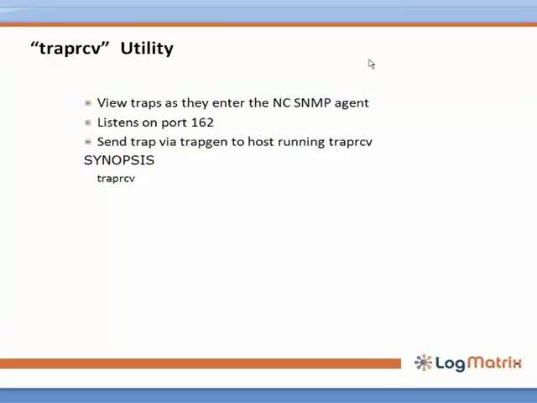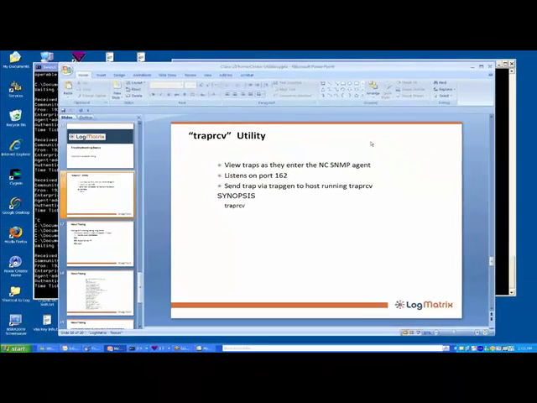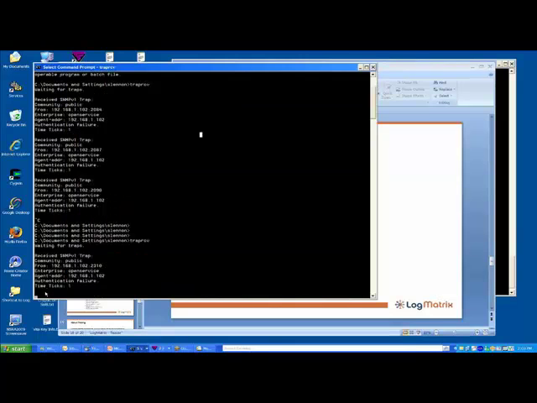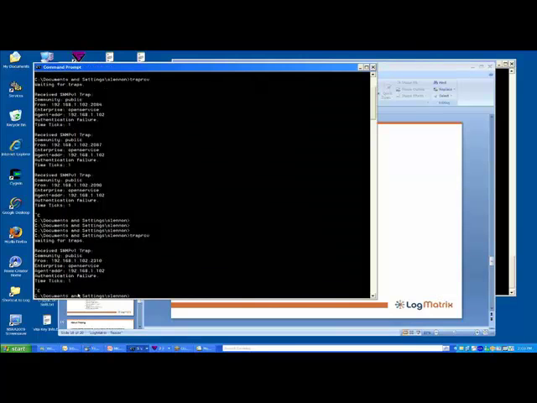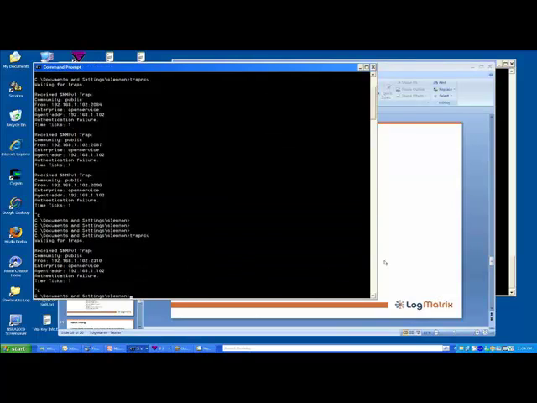It listens on port 162, and it receives traps as they enter the SNMP agent. You would send traps via trap gen for a host that is receiving trap receive. And it's just simple, trap receive. To get out of it, in Unix, a Control-C. Even in Windows, a Control-C.